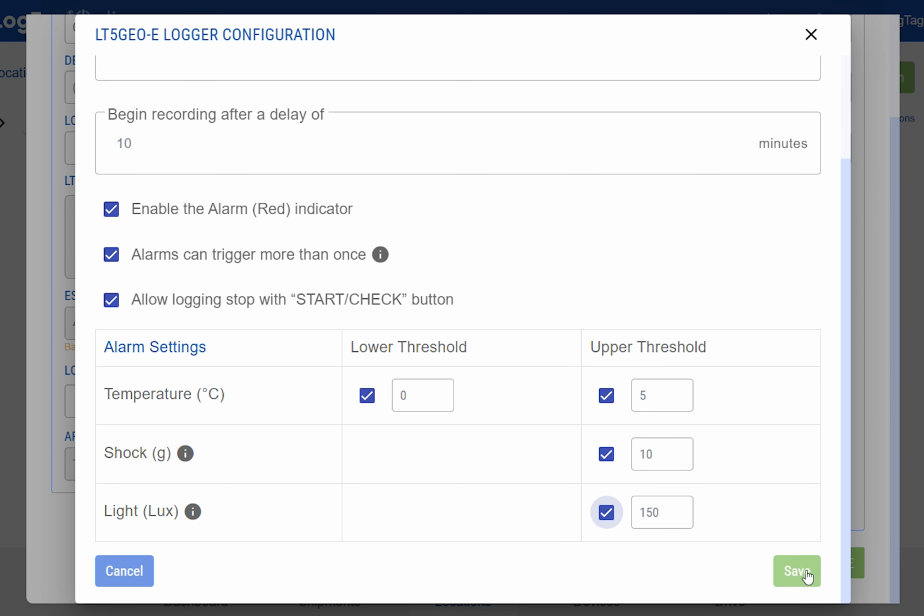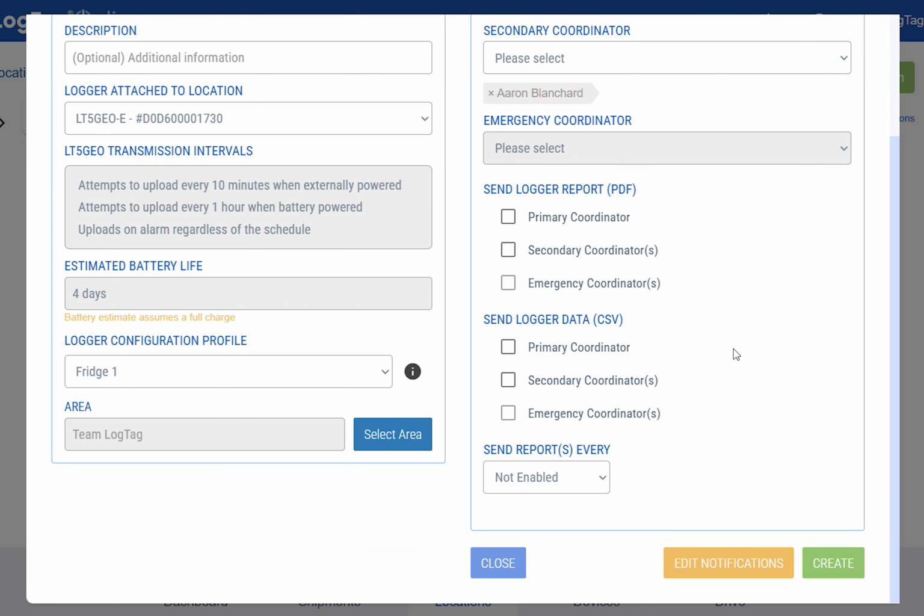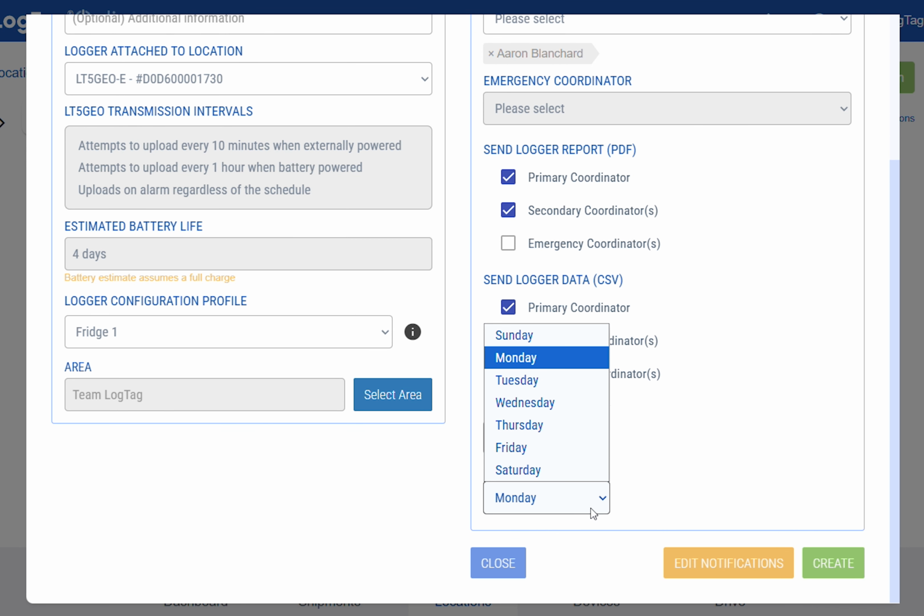Click Save. Now choose your primary, secondary, and emergency coordinators. Then select which coordinators will receive PDF or CSV reports and how often those reports are sent automatically. You can also customize alert settings by clicking Edit Notifications.